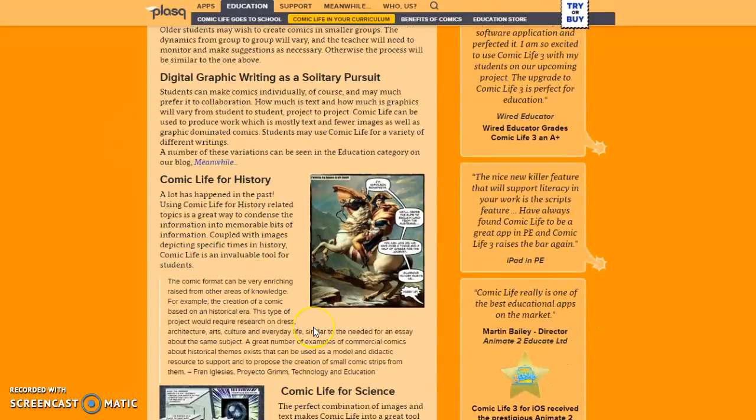And this is where it starts to give you some suggestions about how this can be used in different content areas. As soon as I saw the app, I knew that it could be used for some great things, and I believe it can be used in all content areas.